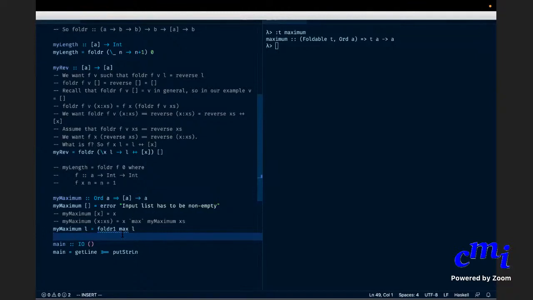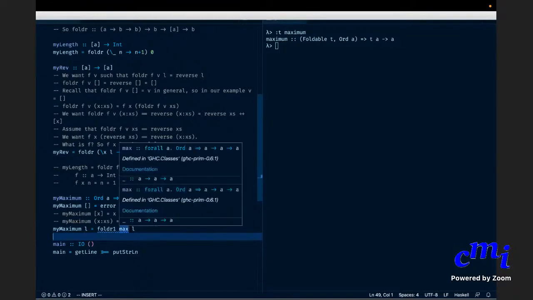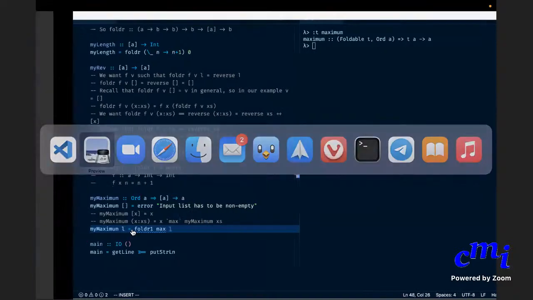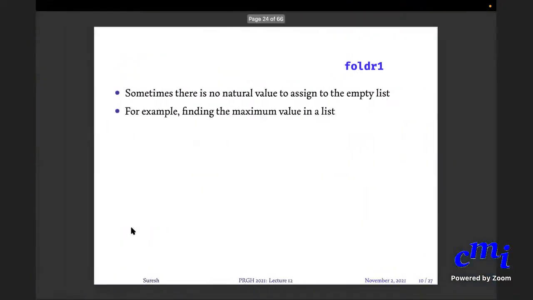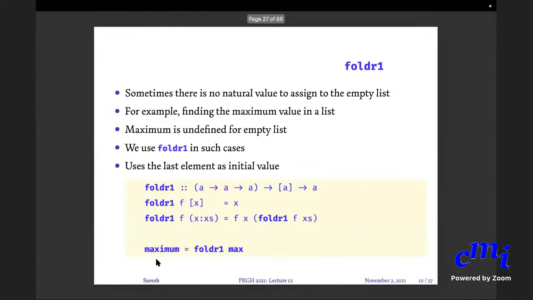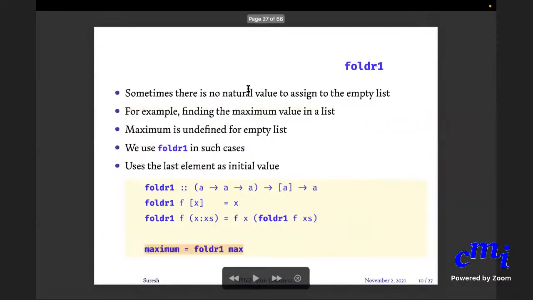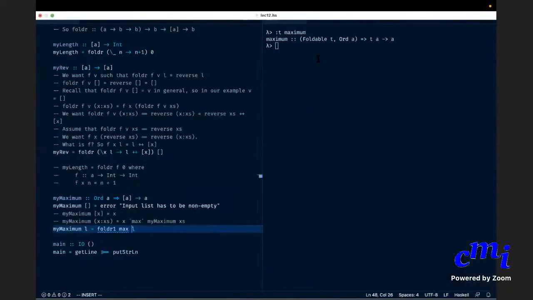What does foldr1 do? Foldr1 works only on non-empty lists, and it doesn't need an initial value. Why? Because it will take the last element as the start, as the seed value, if you will. So here, foldr of f on x colon xs is this. I can just use myMaximum equals foldr1 of max. And the type is also clear. The type is a little simpler, because what is the type of foldr1? We can ask here.